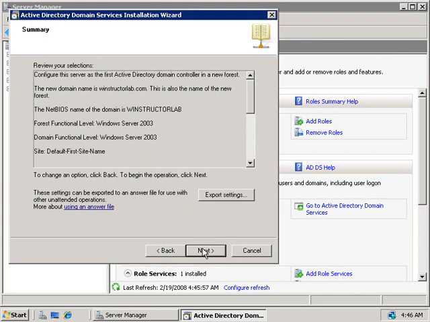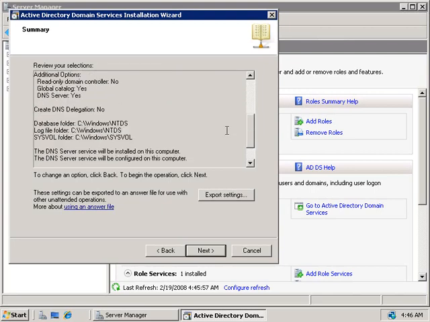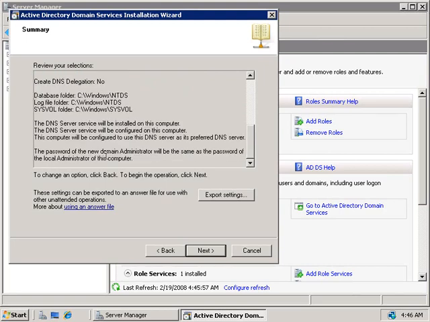Okay, well, we have our summary here of what we're about to do, which is to create a new domain called winstructorlab.com in a new forest called winstructorlab.com. We'll be running at a Windows Server 2003 forest functional level, and the domain functional level will be the same. And if we scroll down a little bit here, you can see the chosen locations for our database, log, and sysvol folders. We'll also be installing DNS on this server.